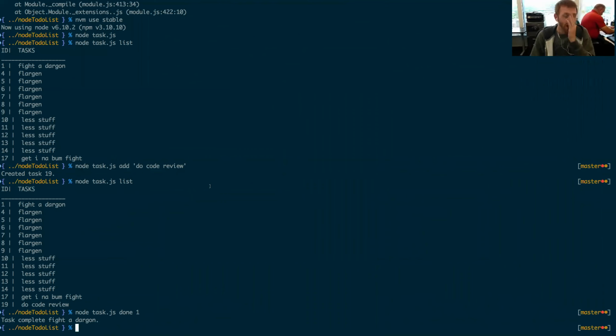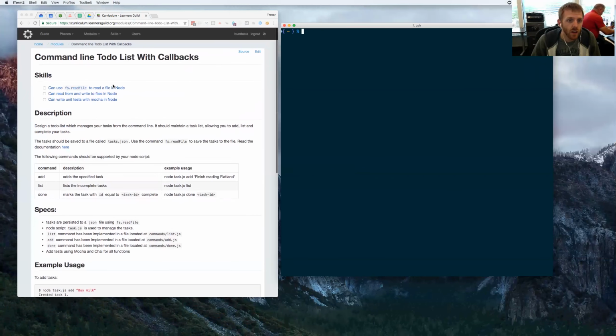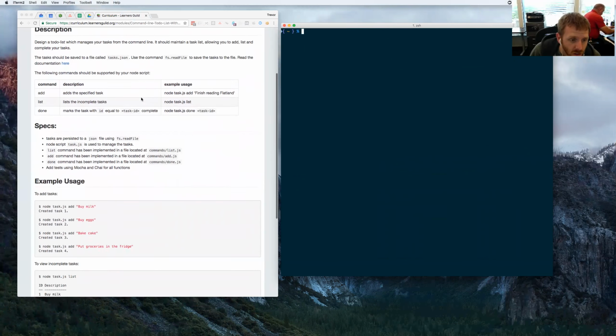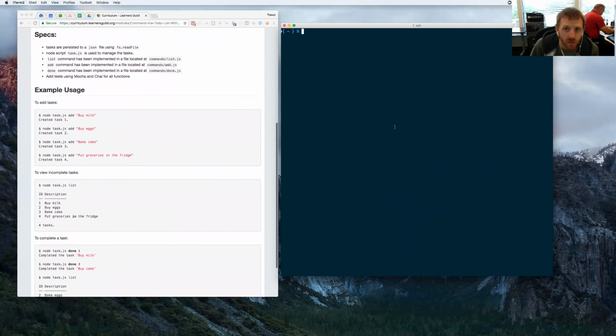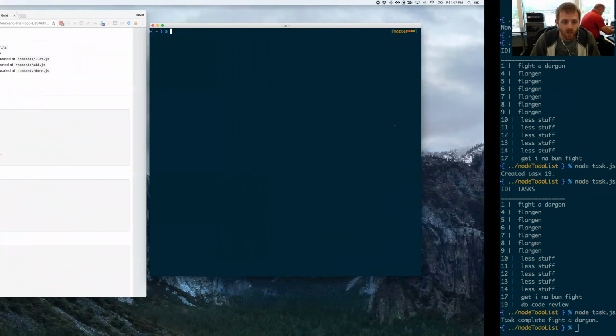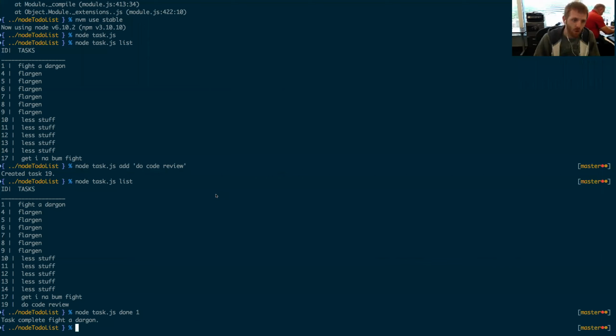Okay, so we are looking at, as we said, a solution for command line to-do list with callbacks. This is the to-do list app that adds, keeps track of your tasks, lets you complete them. Just been poking around with it here in the console. It seems to be working great.